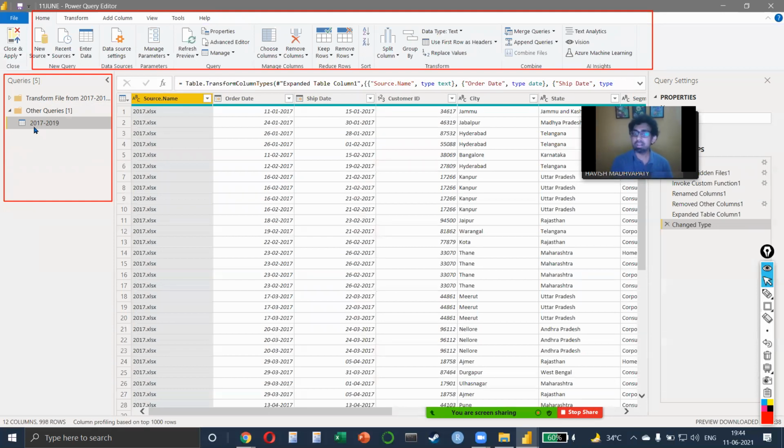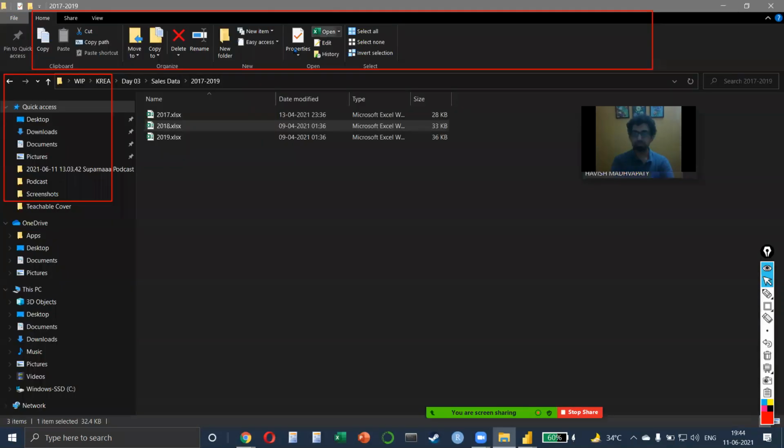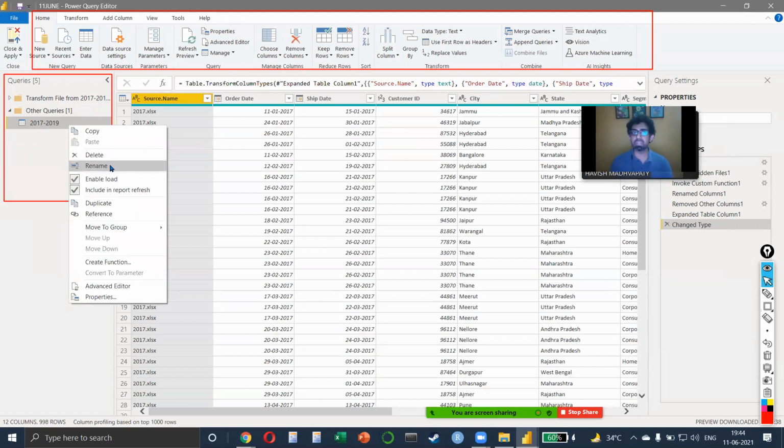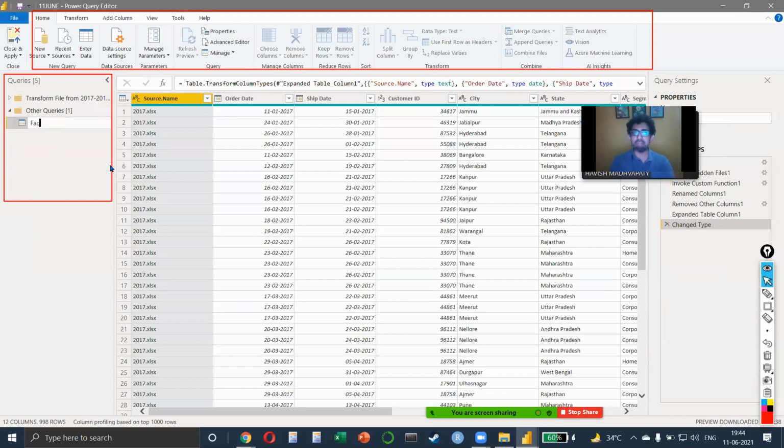How did this name come? This name has come from the name of the folder. The folder was called 2017-19. That's why this is called 2017-19. Please rename this, everybody. Right click and rename, and please call this fact underscore sales. Please do it with me, step by step. Change the name to fact underscore sales. Okay. All right. Then we have the data here.